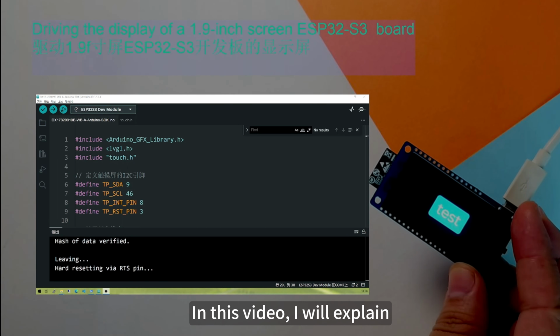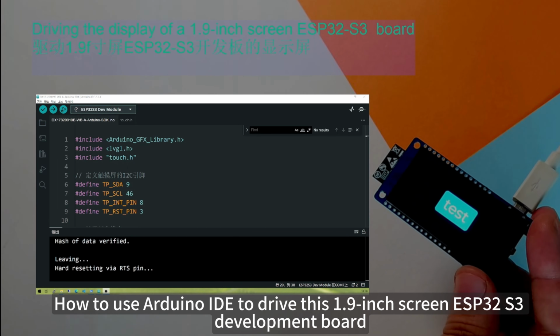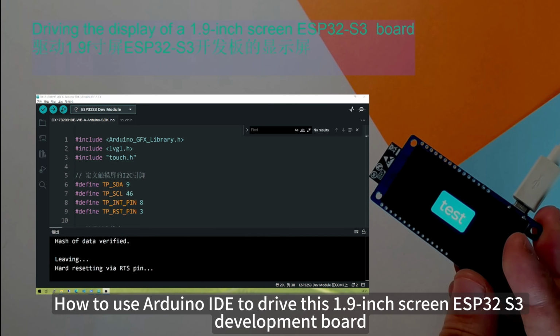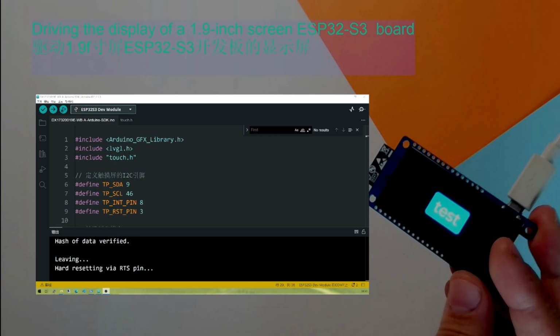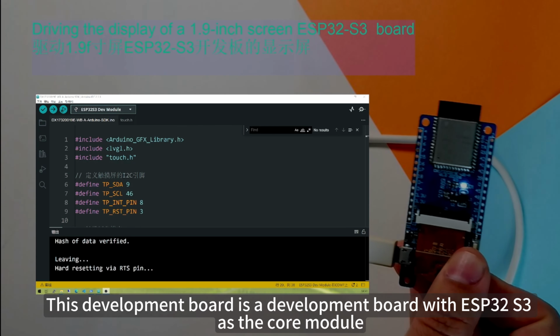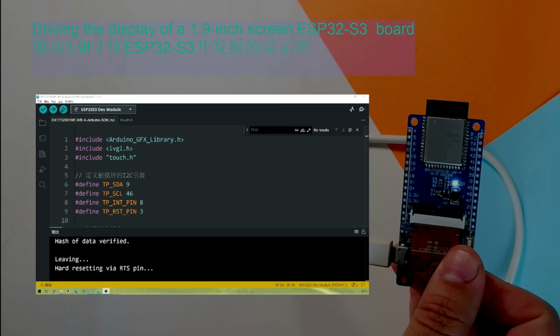Everyone! In this video, I will explain how to use Arduino IDE to drive this 1.9-inch screen ESP32-S3 development board. This development board has the ESP32-S3 as the core module.